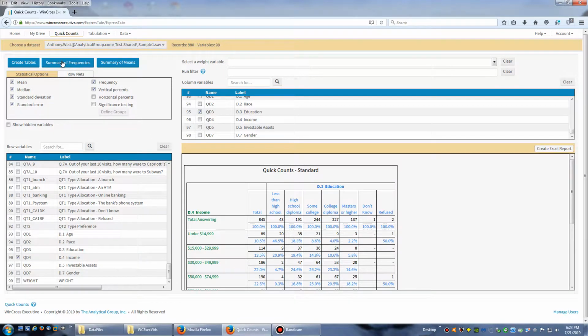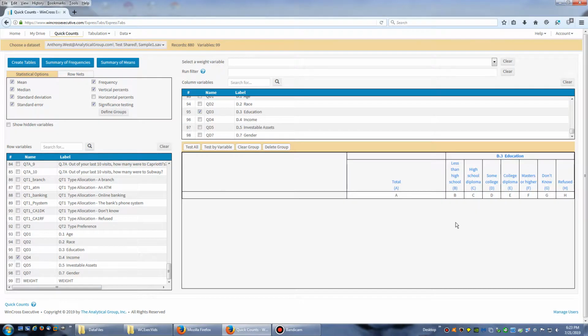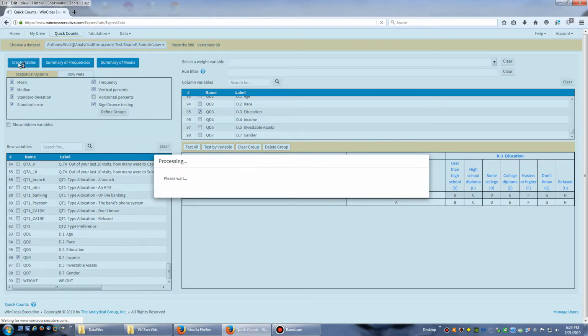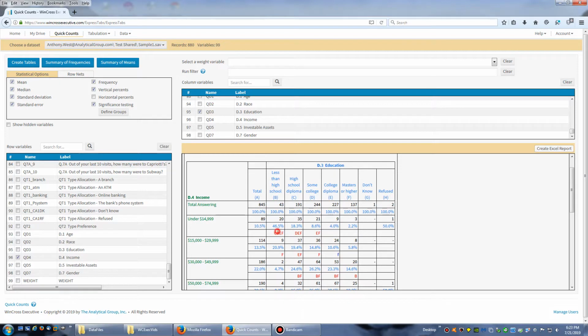You can also create a summary of frequencies report or a summary of means report, or create significance groups. Here we'll test by the variable. All of these are shaded in for us. And click Create Tables. And here you can see we do have some significance.